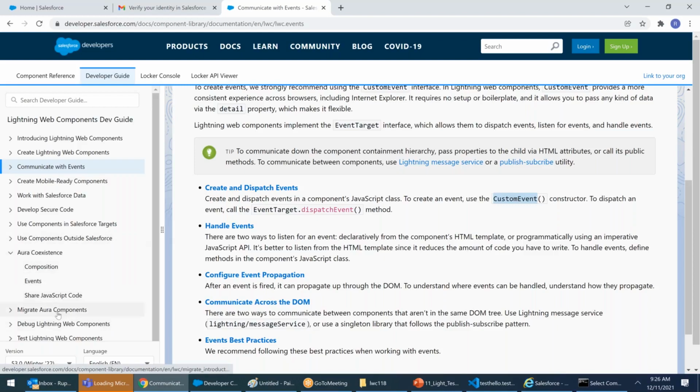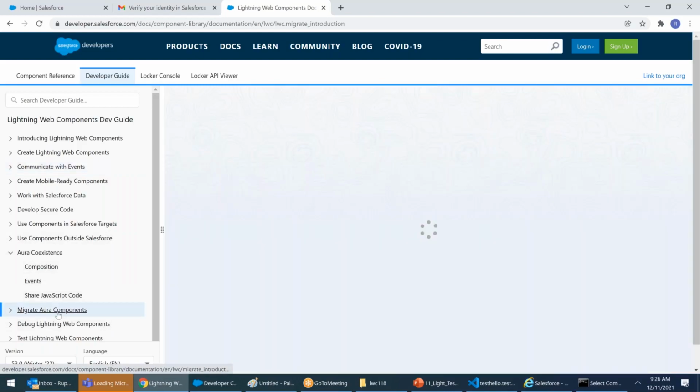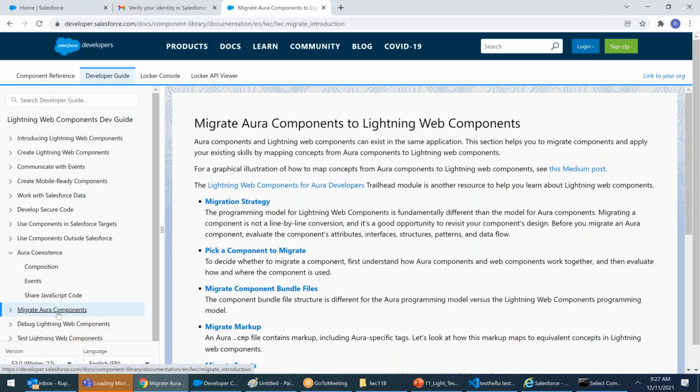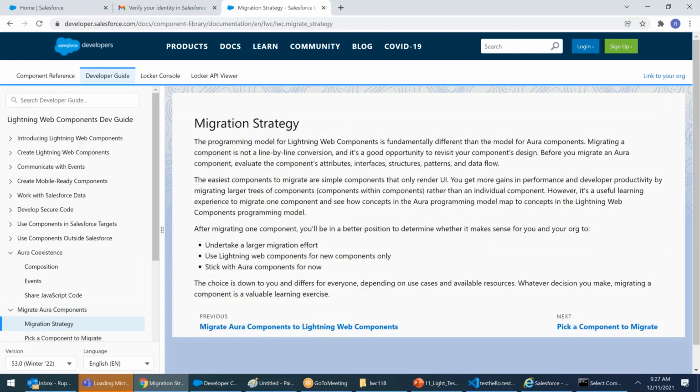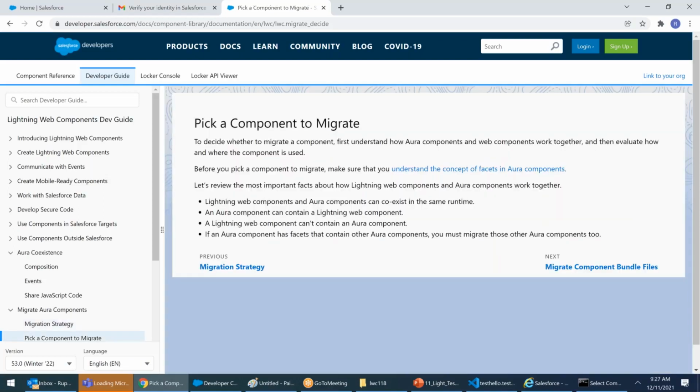Now, the only difference between Aura and Lightning is component structure, event structure, and controller structure. Three things are different. How should you migrate? What is the migration strategy? These are all theoretical, guys. First of all, you have to understand the fundamental difference between both. Which component can I pick up to migrate?